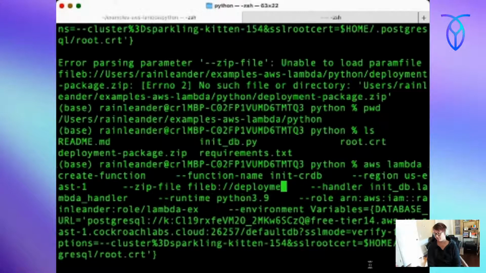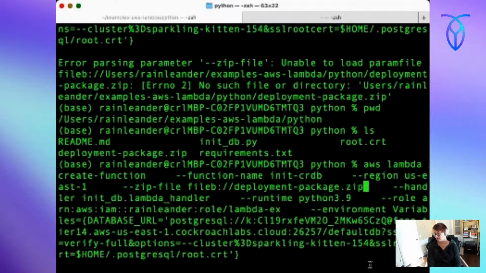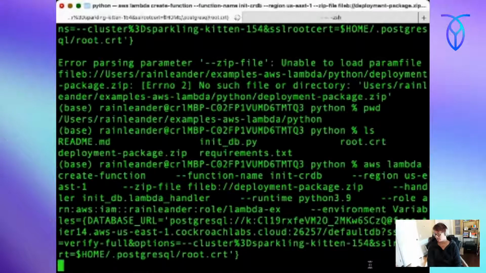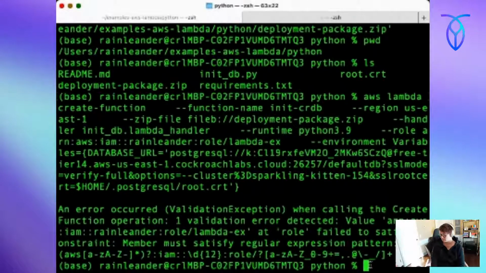This is new. Okay. Value failed to satisfy, member must satisfy regular expression pattern. Not have any weird letters. Got it. What's wrong with Rain Leander? This is new. All right, so it's happy with the zip file finally. One validation.